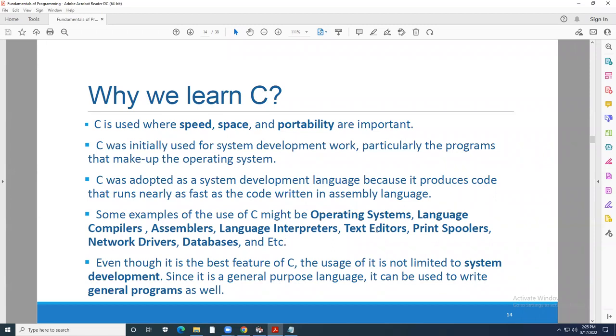Even though it is the best feature of C, the usage of C is not limited to system development. Since it is a general purpose language, it can be used to write general programs as well. You can write any program with C. Using C in web applications is limited. As far as I know, C is not a language that we can work with for web applications. Other than that, C can be used in almost all situations. Okay.